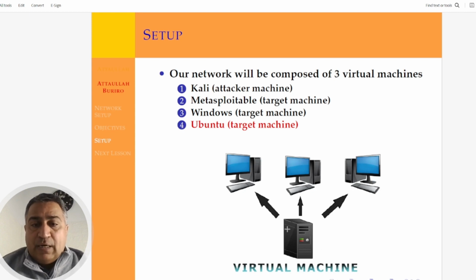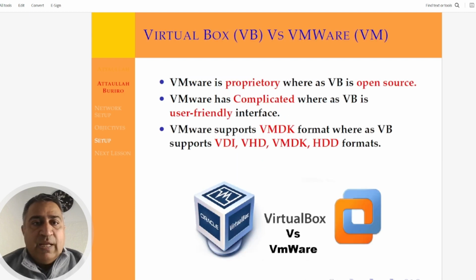On this computer, I will have the Windows operating system. So the host is Windows, and the guest operating systems are Kali, Metasploitable, and Ubuntu. Okay, so let's move on now.